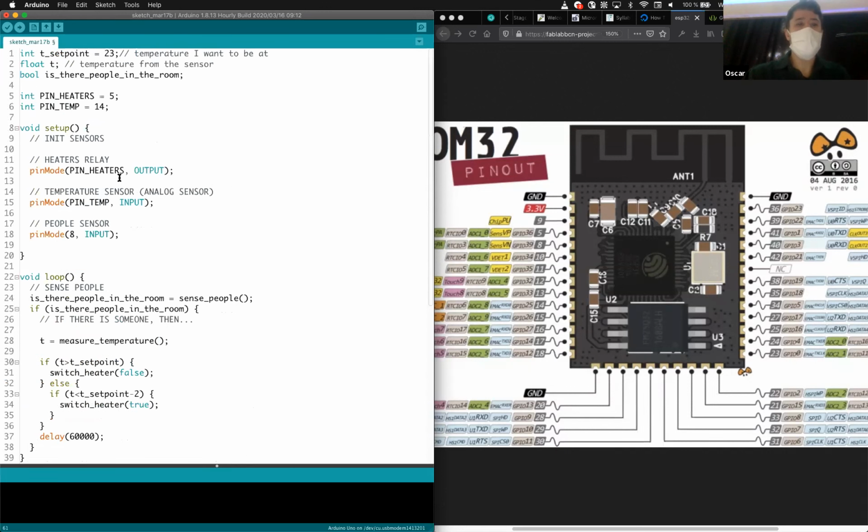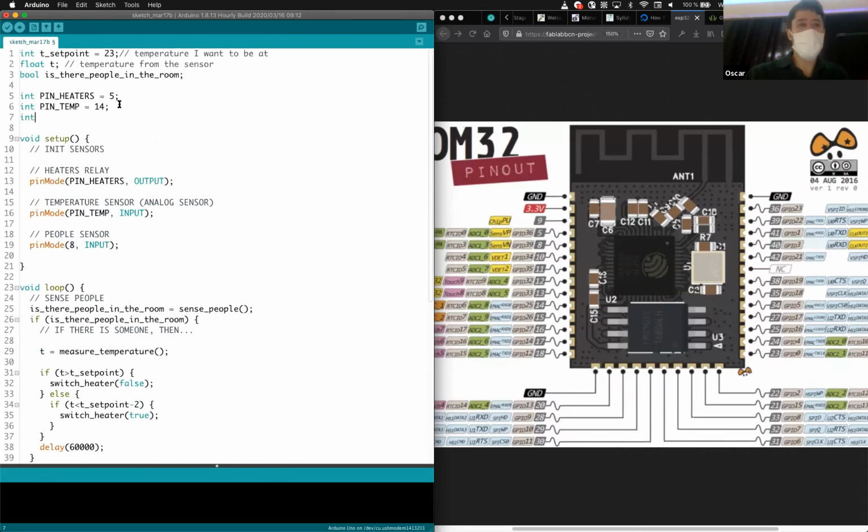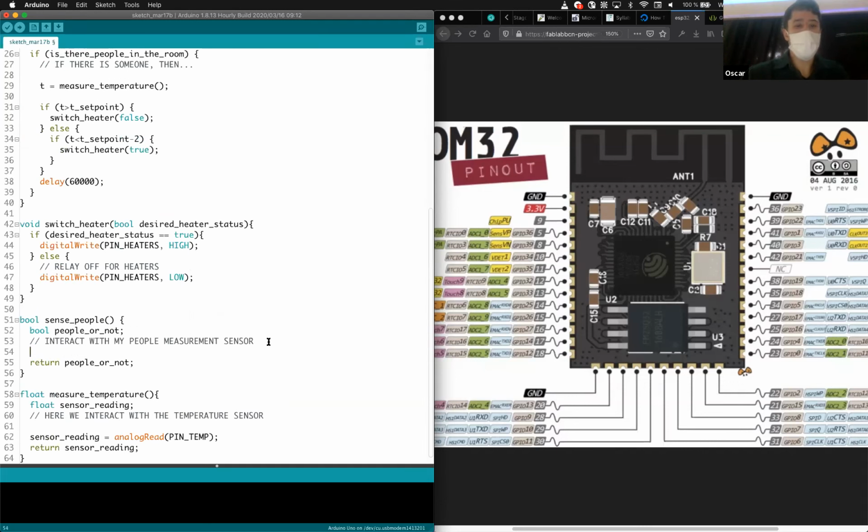And finally, let's imagine that we have a sensor that is a people sensor on pin number 8, and that is also a digital sensor. Let's just imagine this. There's no such sensor here, but let's imagine that I can put it in here. And I say people or not equal digitalRead, and then the pin. So that sensor basically is connected to one pin, and whenever it detects someone in this room, it sets the pin high. Whenever there's no one in the room, it's low, okay?